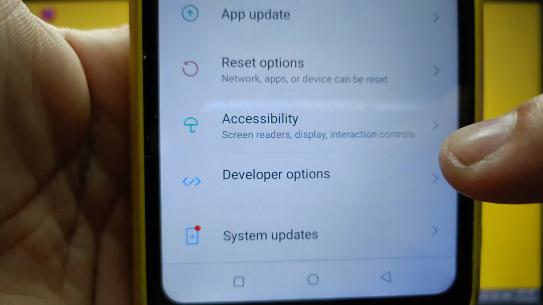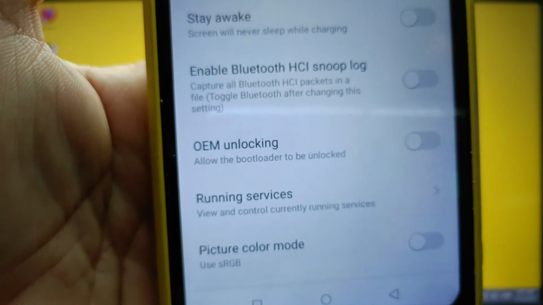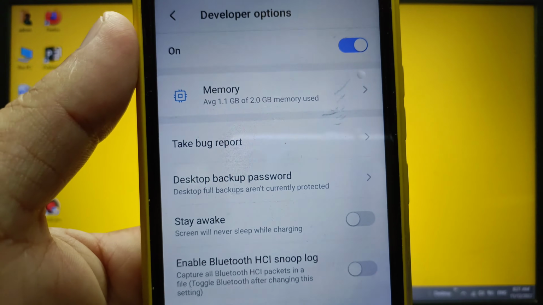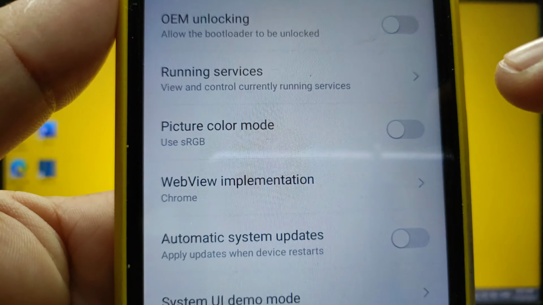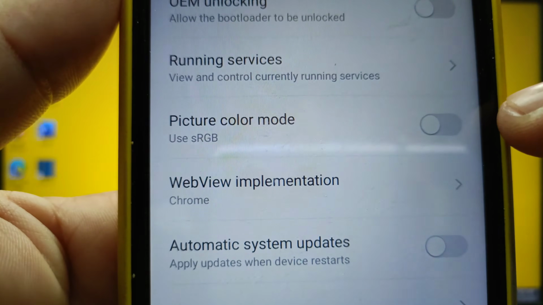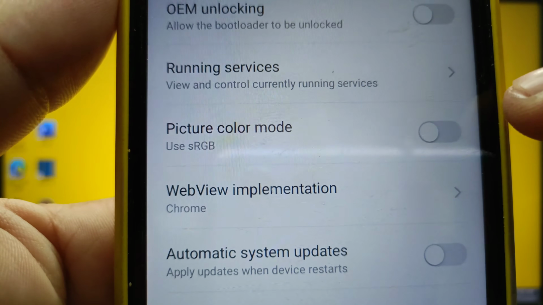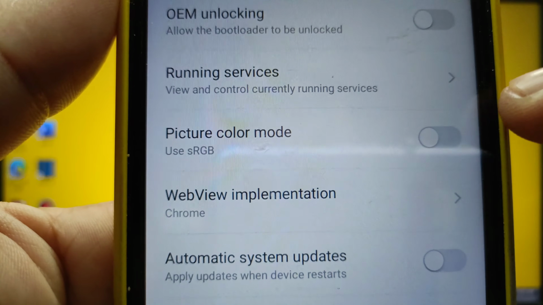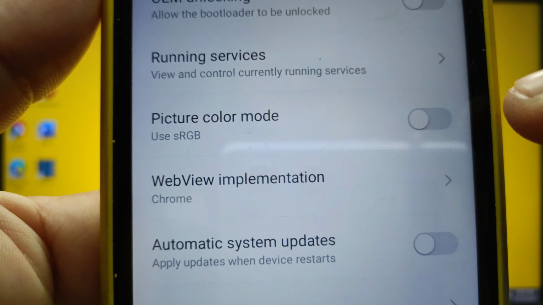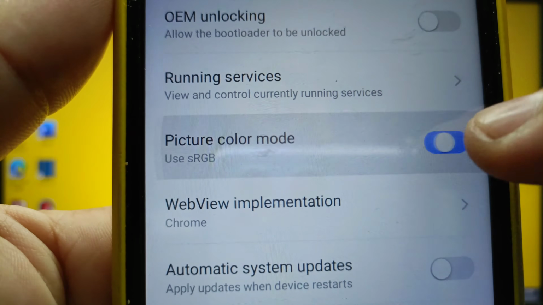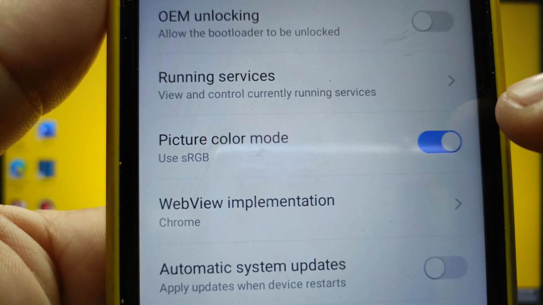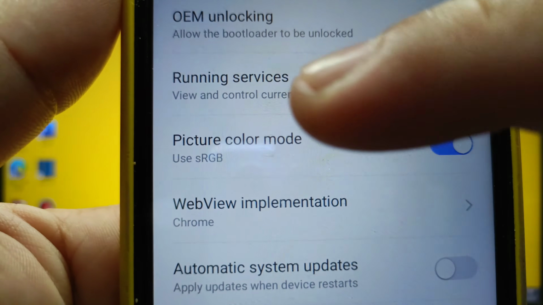Now go to developer options. Here in developer options, scroll down and go to picture color mode. You can see the picture color mode is disabled. To enable this, switch on the switch button on the right side. If this is enabled, use sRGB.